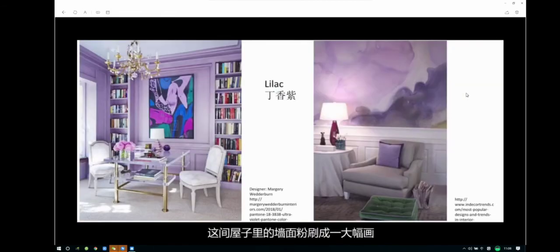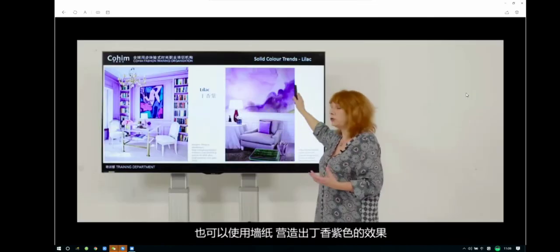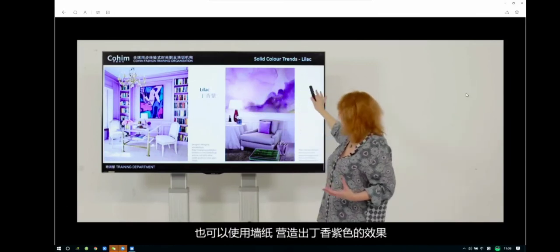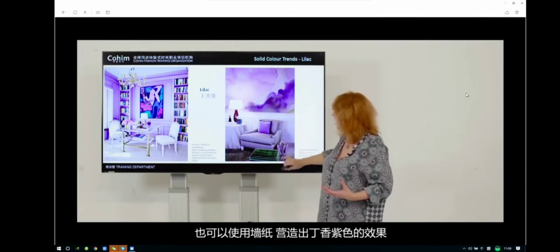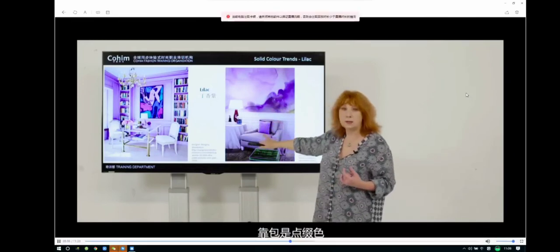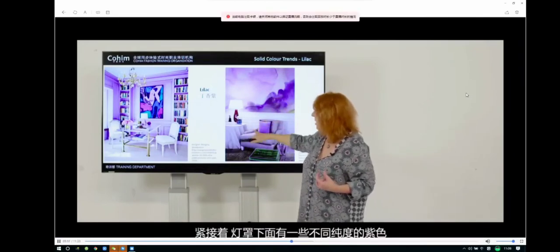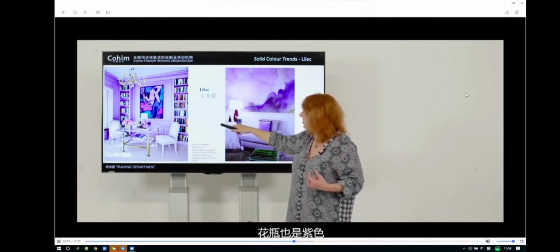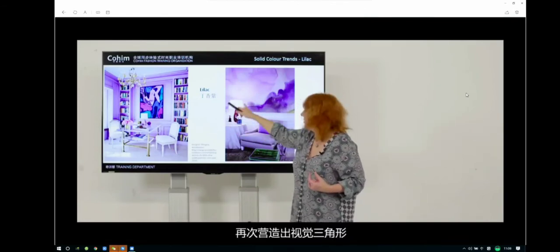And over here we have a huge paint effect on the wall. This can also be wallpaper, and this is creating a very watery lilac effect on the wall, brought in as an accent on a cushion here to bring it through. And we have some different tones of the purple over the lampshade and on the vase, creating a visual triangle once again.